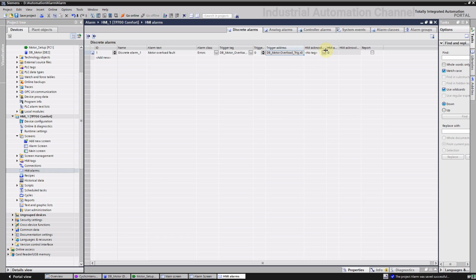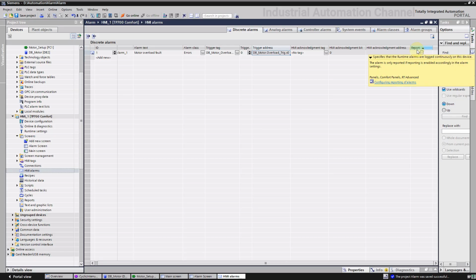Then you see the columns for HMI acknowledgement bit, and HMI acknowledgement address. These are used when an alarm should be acknowledged from the HMI side, for example by an operator or by an acknowledgement tag. And finally, report decides whether this alarm should also be reported or logged, depending on your panel and project setup. The HMI acknowledgement fields and the report option are more advanced settings, and we'll cover them in later videos. For now, I'll leave them unchanged because we don't need them yet for this basic alarm setup.